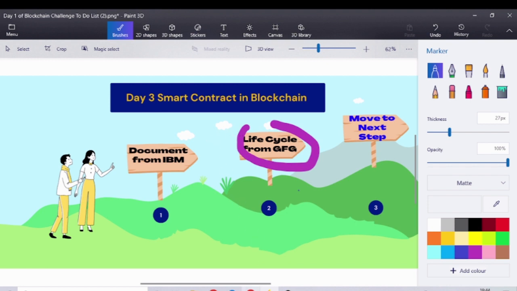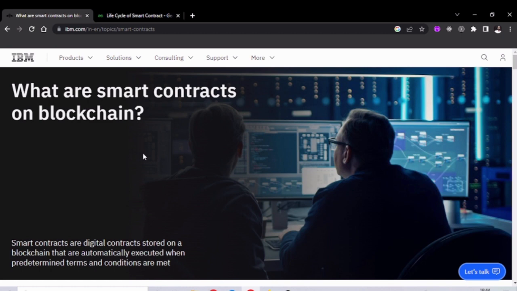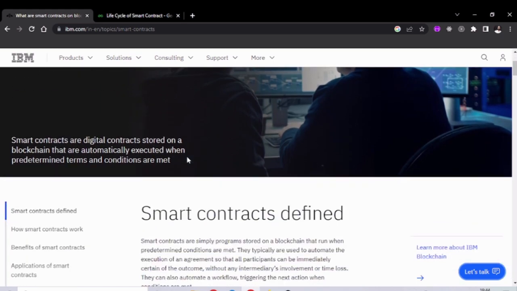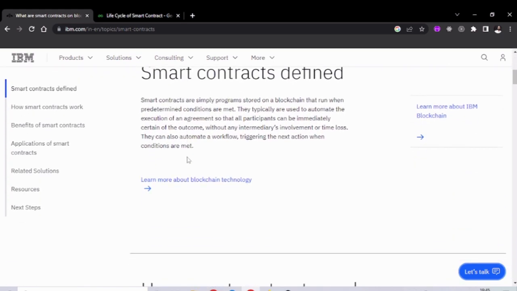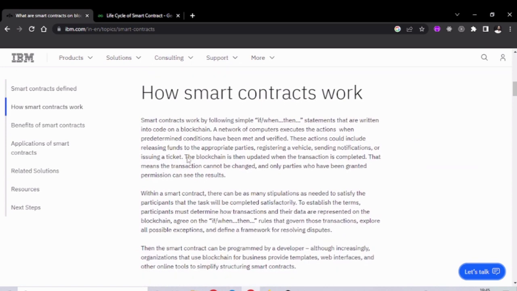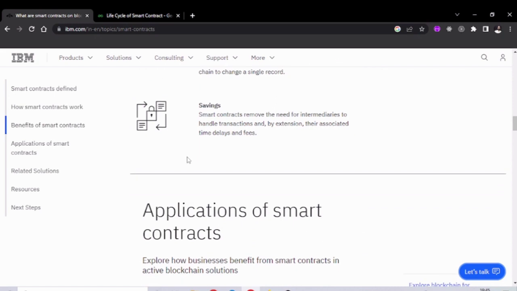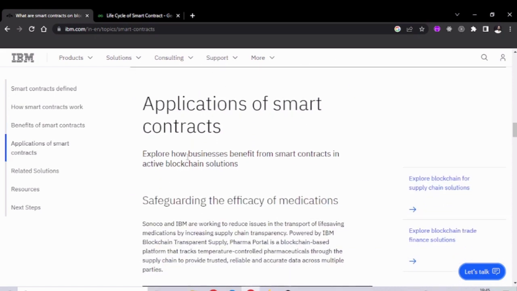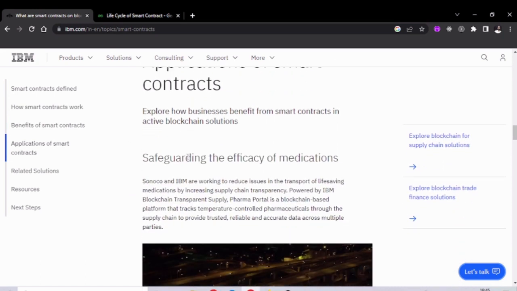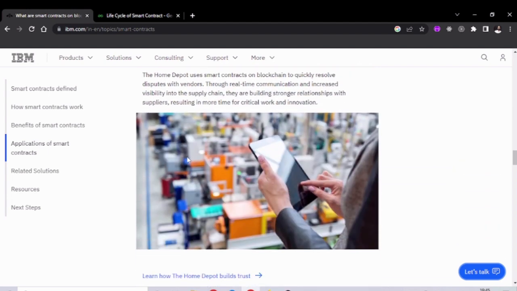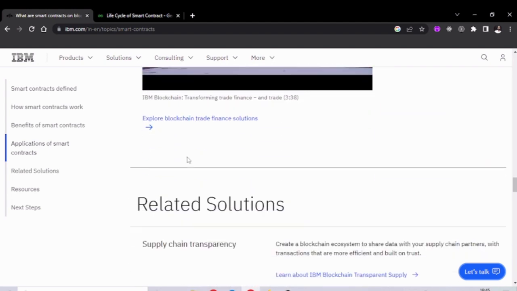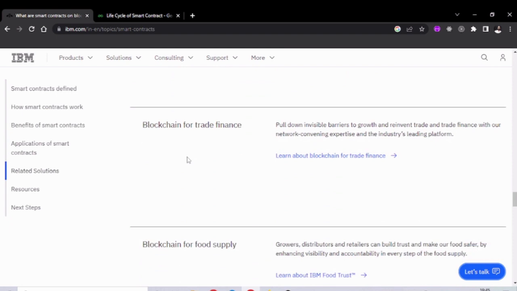So this is the document from where I read everything about the basics, like what smart contracts are, basic definitions, then how it works, then all the benefits related to smart contracts. Then there are also some application use cases of smart contracts. So that was the thing that I liked to read from here.